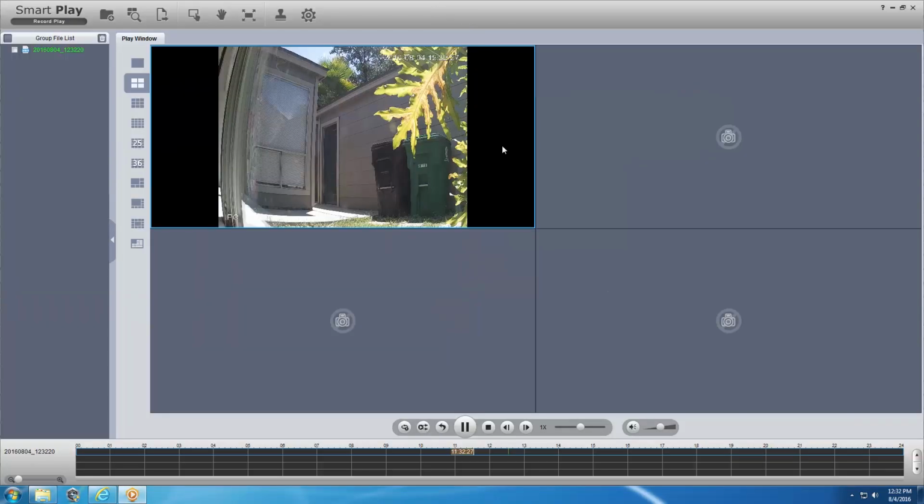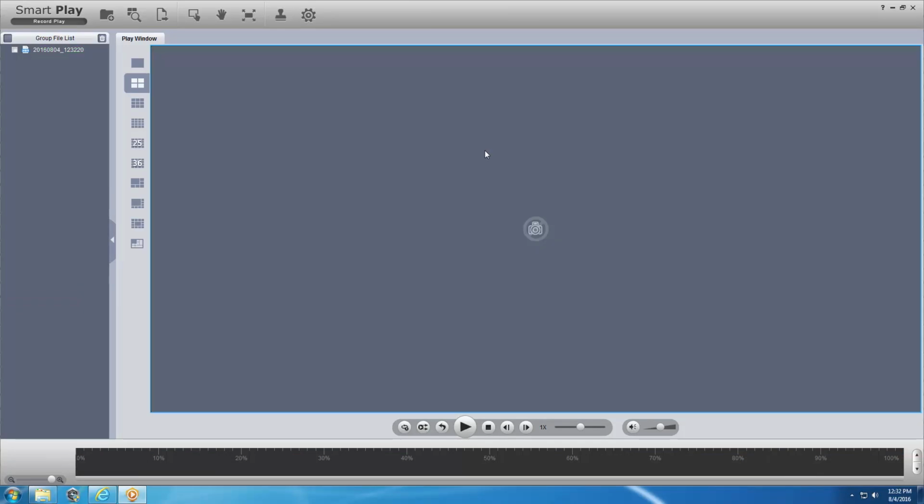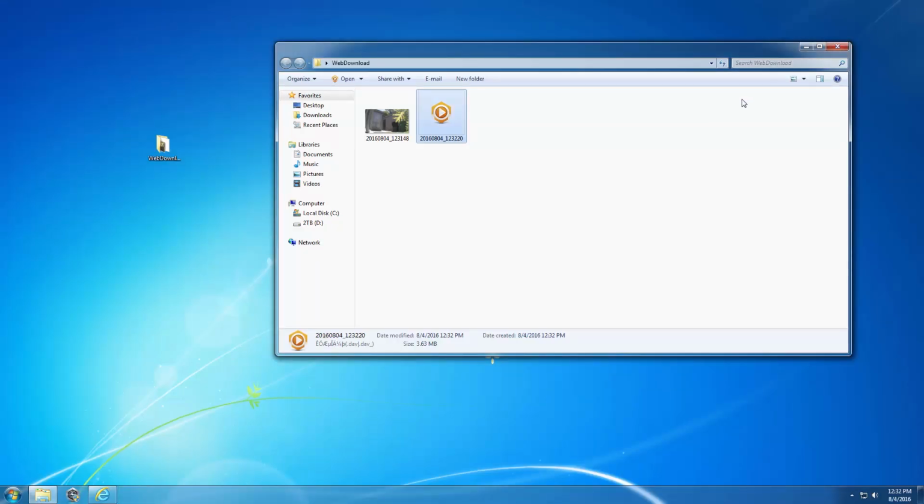If your video does not play, the chances are you have not downloaded or installed the Amcrest Smart Player. This is software you can download for free and is needed to play back your ProHD saved recordings on your computer. A link to the download page for the Smart Player is in the description. That's that for the web interface.